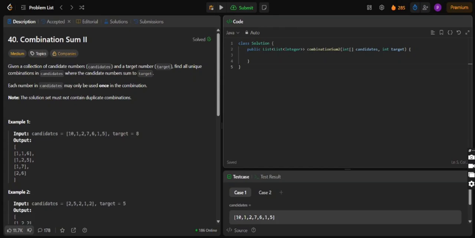As per example 1, the input candidates array has the elements 10, 1, 2, 7, 6, 1, 5, and the target here is given as 8. We can see that the output here is [1,1,6], [1,2,5], [1,7] and [2,6], which is quite applicable, which is why the output is so.